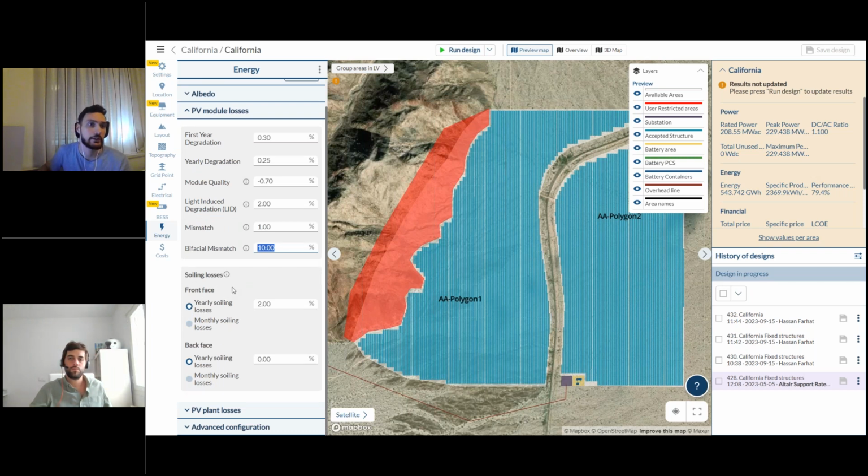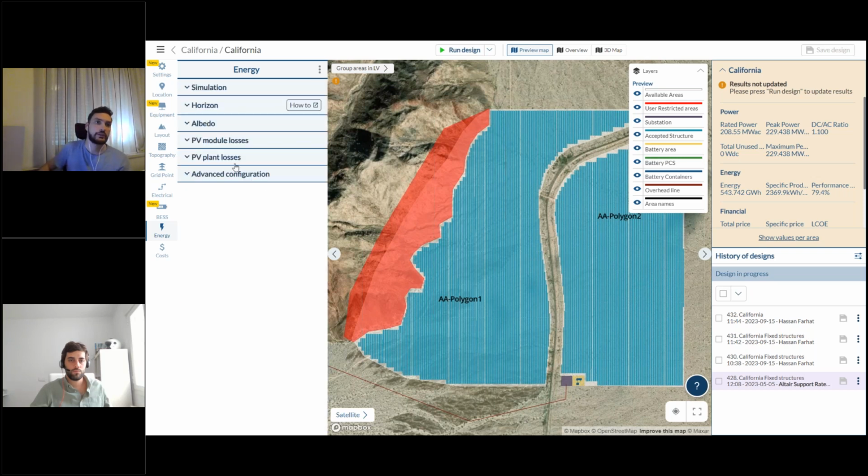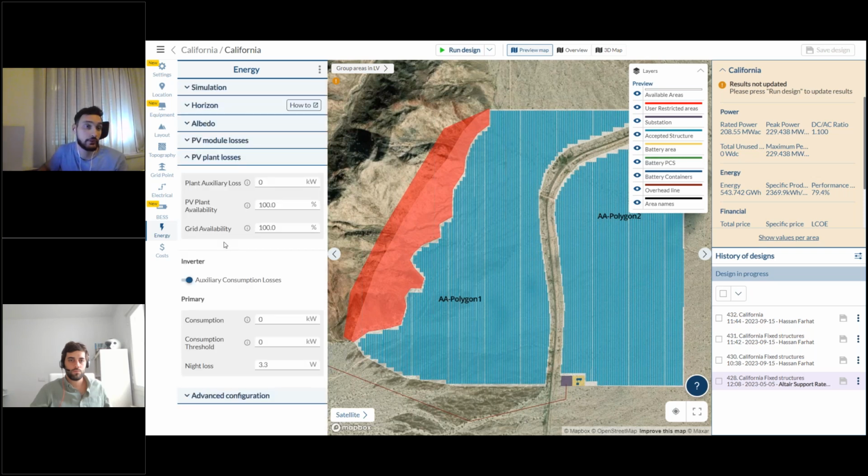And finally, the soiling losses. So you have the front face and the back face losses, which you can define as either yearly values or again as monthly, month by month. With the PV module losses out of the way, next would be the auxiliary losses. So we're talking about plant availabilities, of the PV plant but also of the grid, and also auxiliary consumption losses of the inverter, mainly also here the nighttime loss.